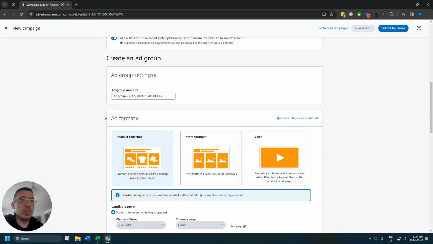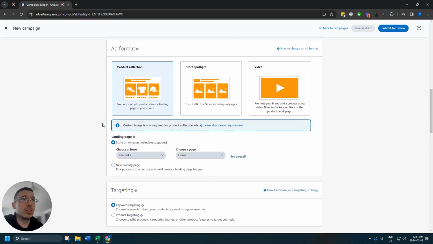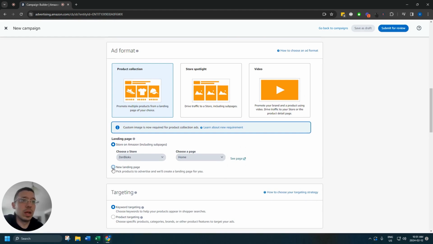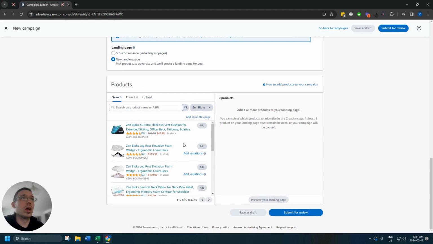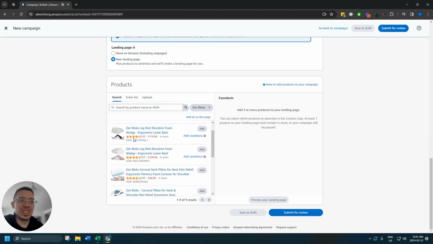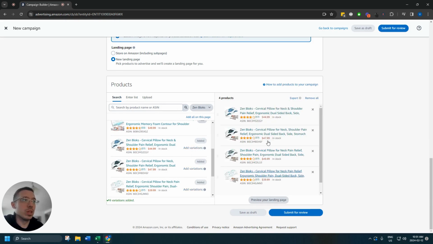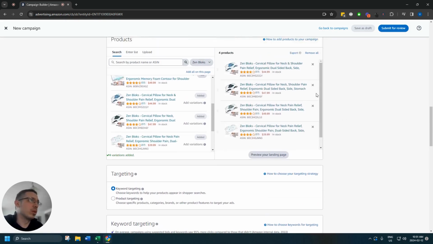So the simplest format here is product collection. You can, again, choose your landing page to be a store. I would not recommend that. Your goal generally when you're a small to medium seller is sales. So I would pick landing page. And then you would do something like, you do need to pick three or more products for the landing page. So the gel seat cushion isn't an option here, but we've got some pillows here that we can do. Basically, they're ergonomic pillows for back shoulder pain.